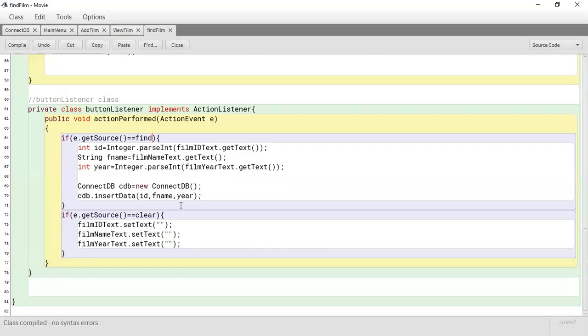So this is currently what find film looks like. So far we're not getting the year and the name. The only thing that we really want to get in this instance is the ID. All right, now we need to do a little work on ConnectDB before we can get this done.